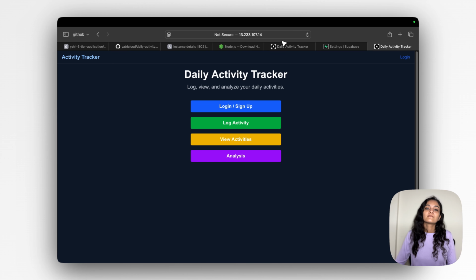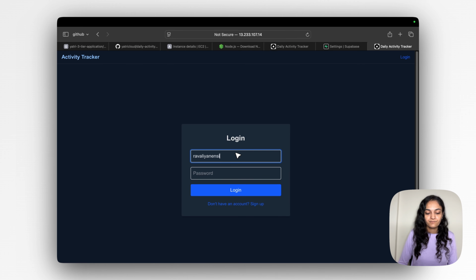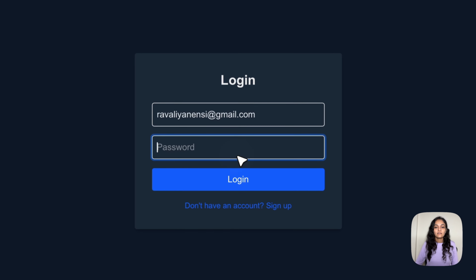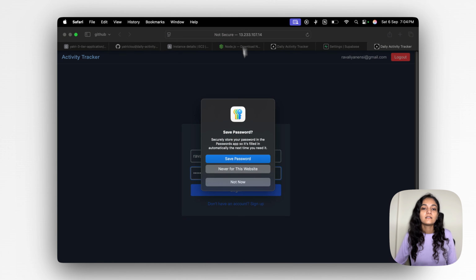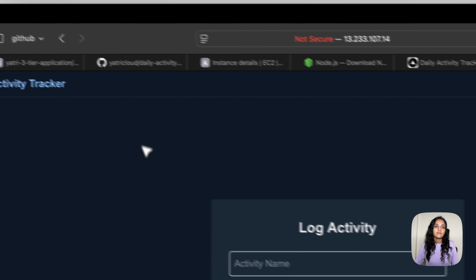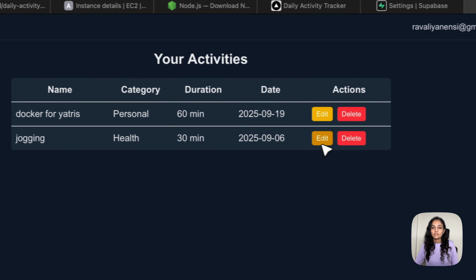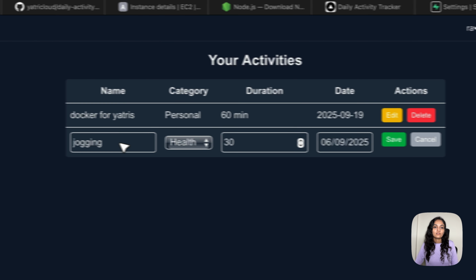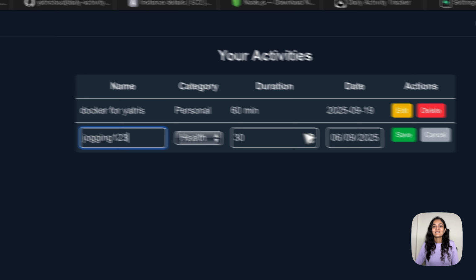Application is live. Okay. Now we have to do the login. Let me do the login. We need to check now if it's working or not. So this is my login ID, then password. Okay, login is done. Here we can see the activities even. Okay, see the activities. Yeah, these are our activities. Yeah, we can add our activities. Jogging 1 2 3. Something crazy.